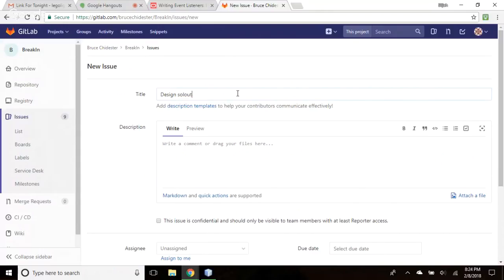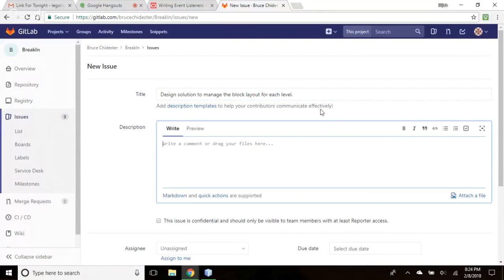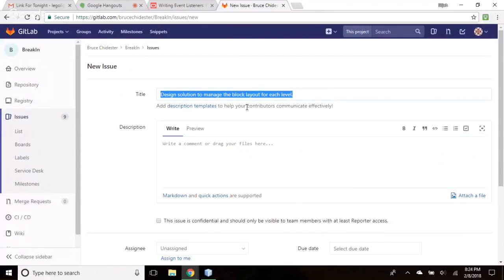Okay, hold on. That doesn't matter. You just spell check later. Design solution to manage a block layout for each level. And then you can almost just copy and paste that into the title. That's almost what I want to say in there.